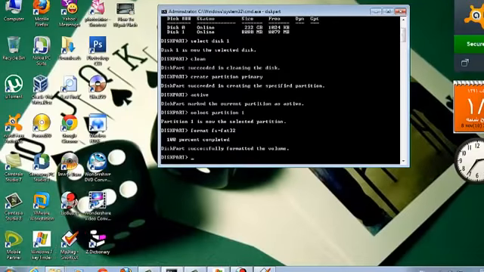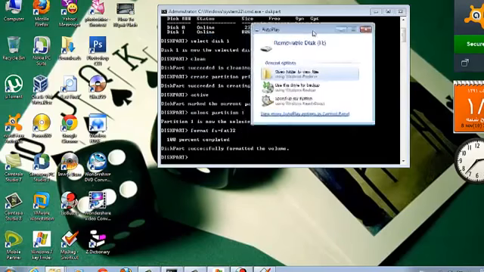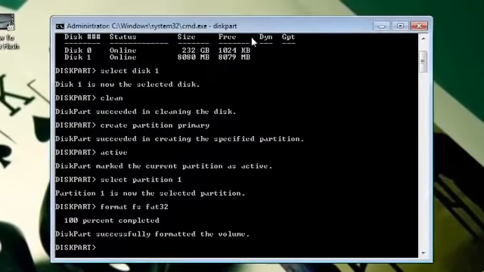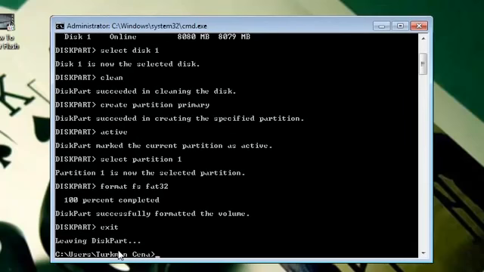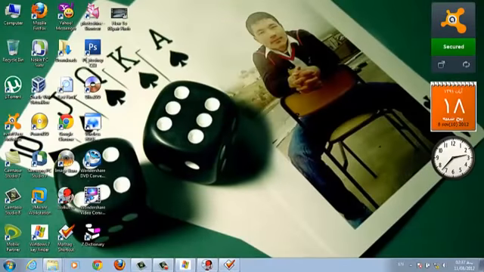As you can see, the autoplay of my flash drive came up here. We don't want CMD anymore, so now we are going to exit. Just type exit and then hit Enter. Okay, it's leaving this part, just close it, and then the autoplay of our flash drive, just close it too.